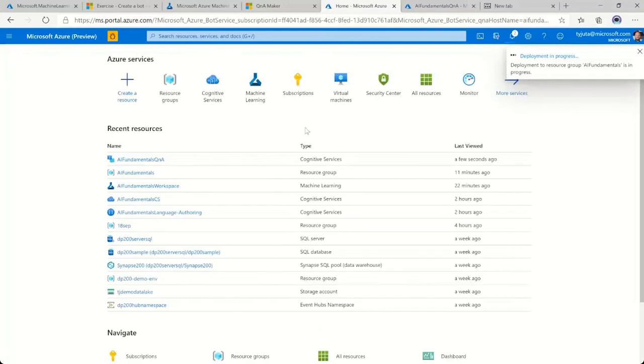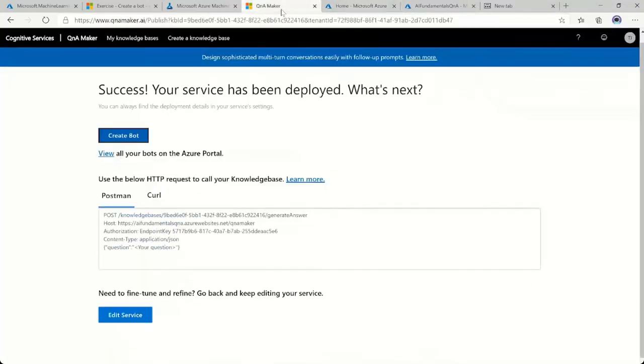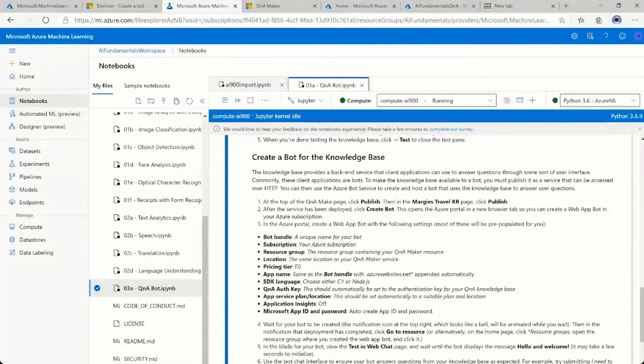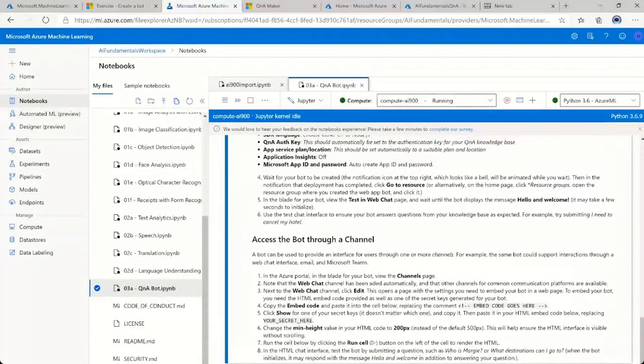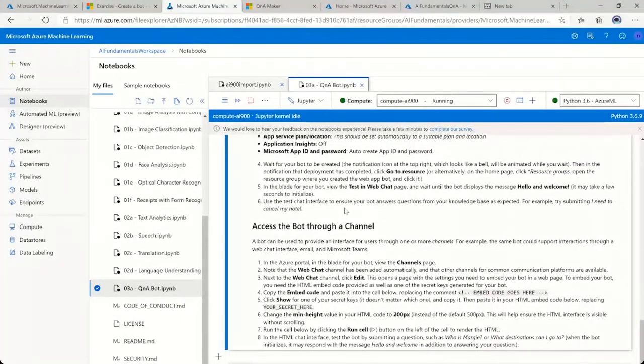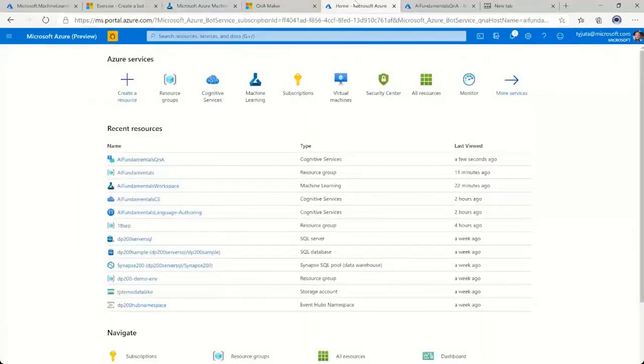Now, while this is creating, let me just go back here to the exercise. As soon as the bot is created, we can test it. So we can use the test in web chat, which we'll do as well. And then we can go to the channels page, and we can use the code provided there to actually use the bot inside, for instance, an application, which we're simulating here.